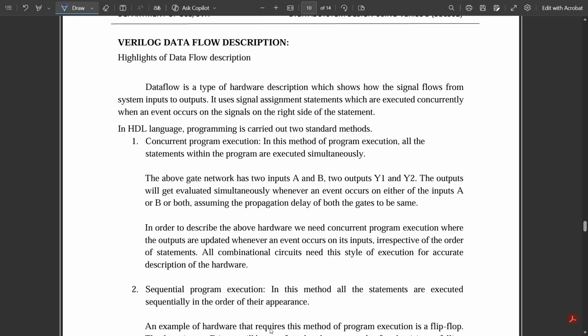In this video onwards, we are going to be discussing one important Verilog description, which is included in your module. In this module, that's why I thought to do it. That is the Verilog data flow description.